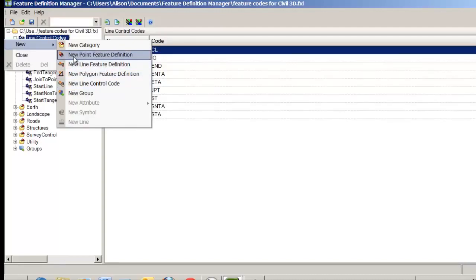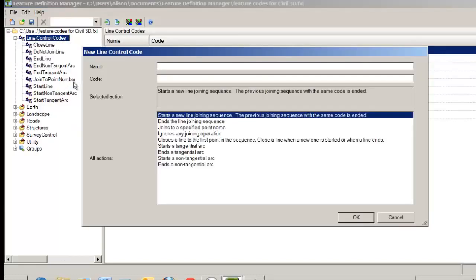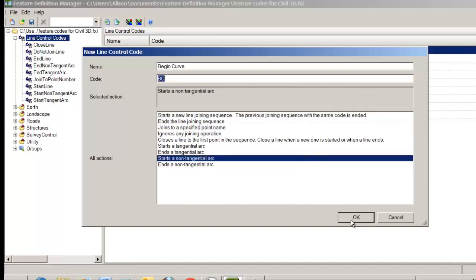This is because this is how Civil 3D starts its begin curves, whereas in Trimble Business Centre we say start tangent arc. So we've got to make these compatible and the same as each other. We need to choose what it does. Here we say it starts a non-tangential arc. This will be put on after the code, usually with a space that follows, and here it's saying that the BC code already exists. So we'll rename it for something different for now, call it BEC, and we'll find where the BC code is and come back to change it.